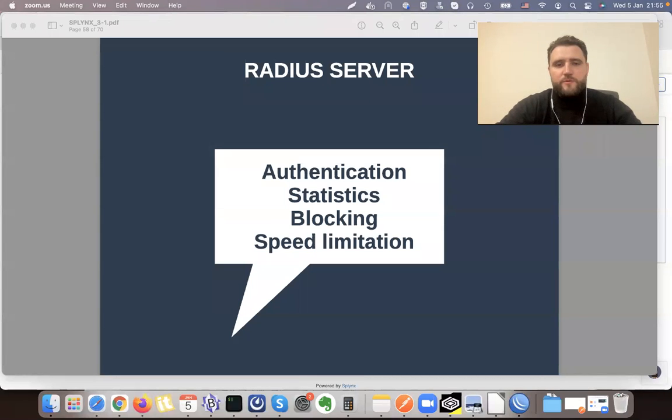Hi, in this video, we will tackle Radius server authentication, and we will start with the PPPoE sessions. First of all, Radius server is part of Splynx and is used for authentication, for grabbing statistics, for blocking of end users, and for setting up speed limitations. It also has plenty of other ways how to customize it, how to send additional attributes, and this I will show during this short video.